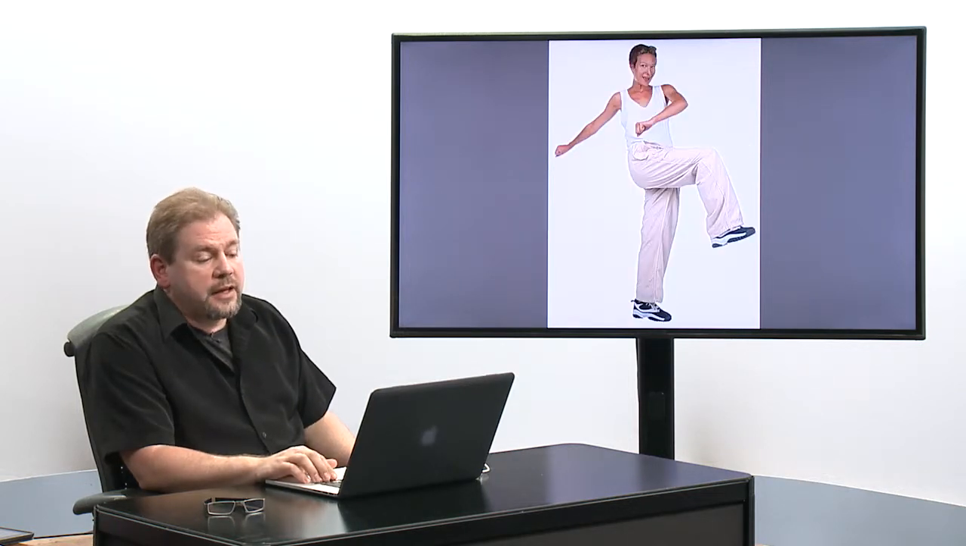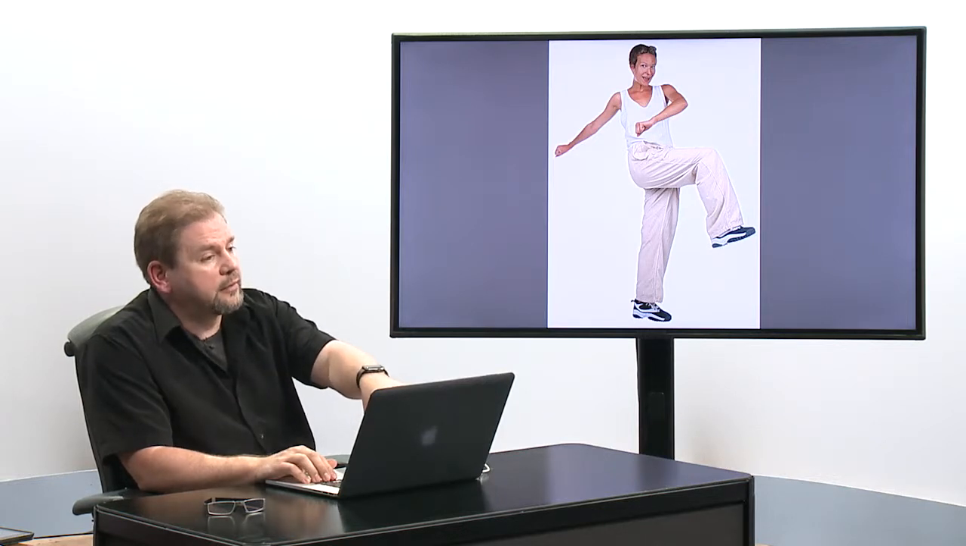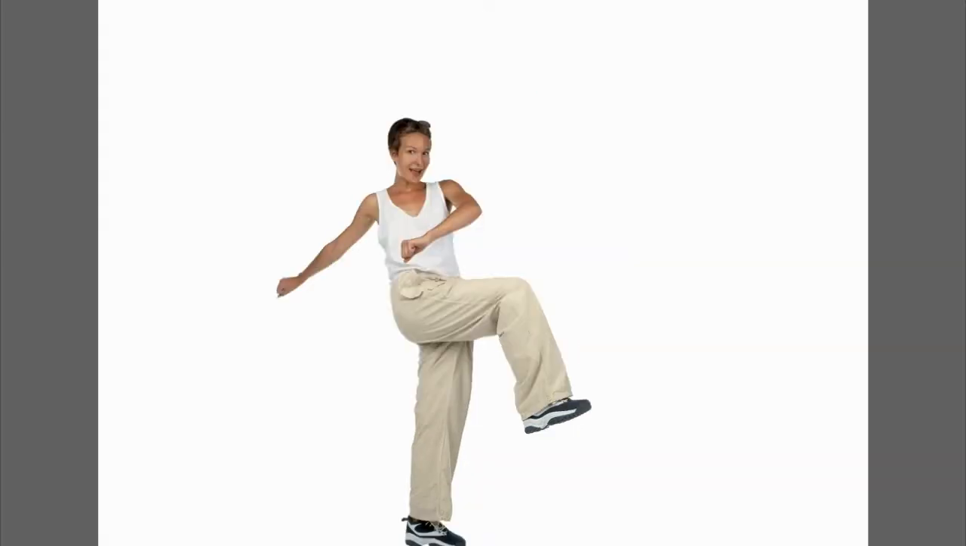We flipped it. Now we could use the quick selection tool to select her leg and add a layer mask. We did layer mask before, didn't we? So we could isolate just her leg. Does that make sense?